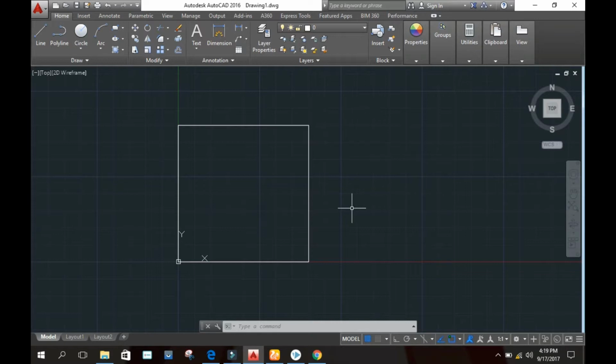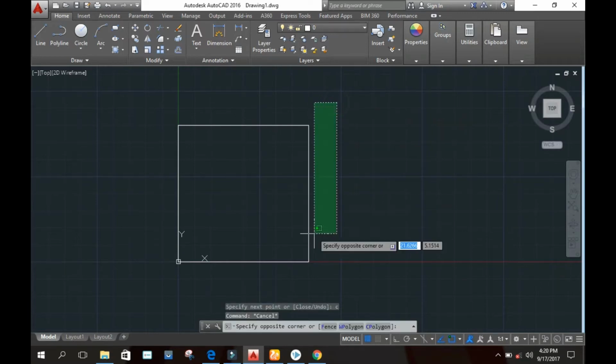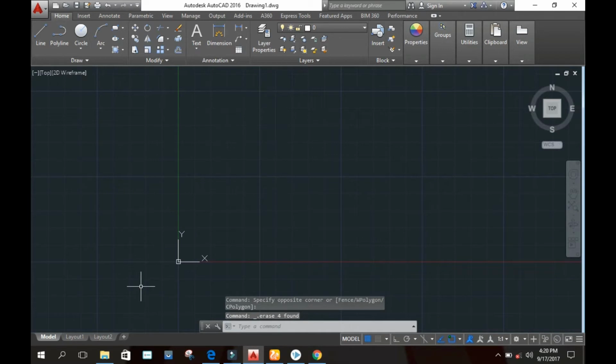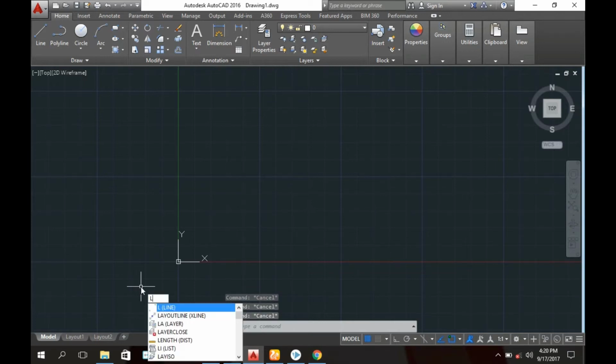We made this square with the relative point entry system. Now we will make the same square with the polar point entry system. Okay, we will erase it, and now again type L and press enter or spacebar. In AutoCAD, enter and spacebar work the same. There is no difference between enter and spacebar.